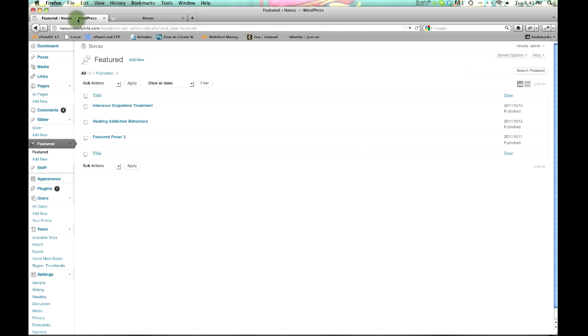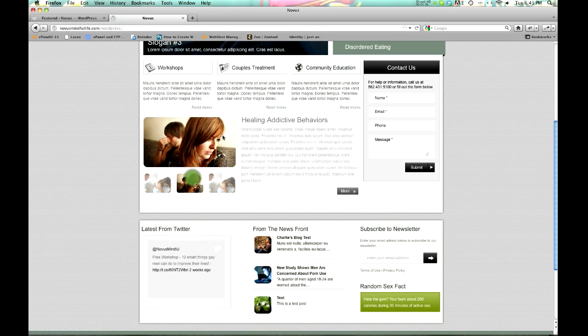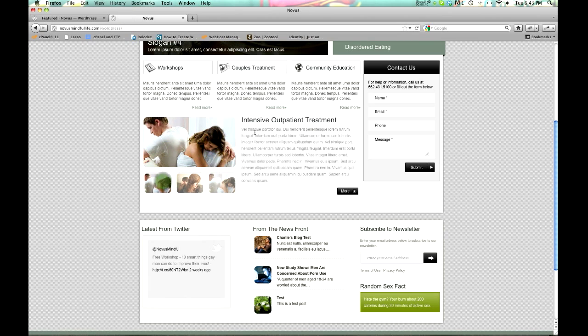What we want to do to update or change that is come to the back end. And on the left, you're going to find a section called Featured. Make sure you click that. And we're going to get those three sections. It's limited to those three. So as we see in the front end, we have Featured Panel 3, obviously a dummy name, the Healing Addictive Behaviors, and the Intensive Outpatient Treatment.